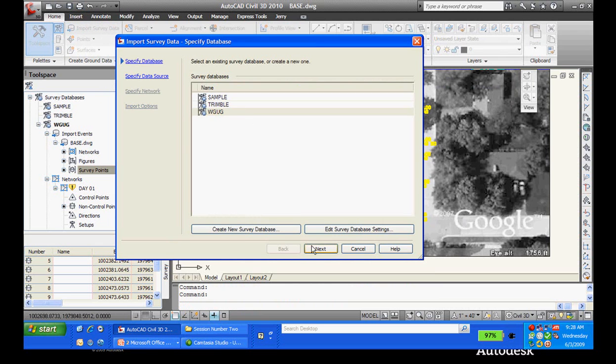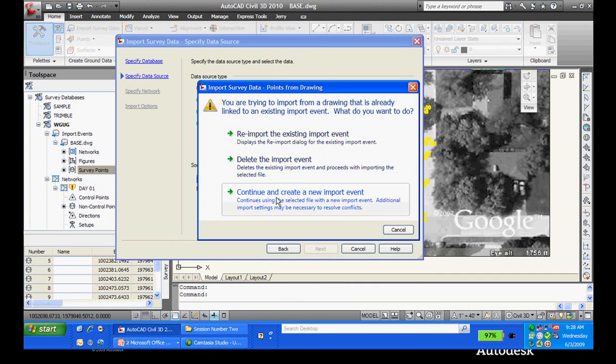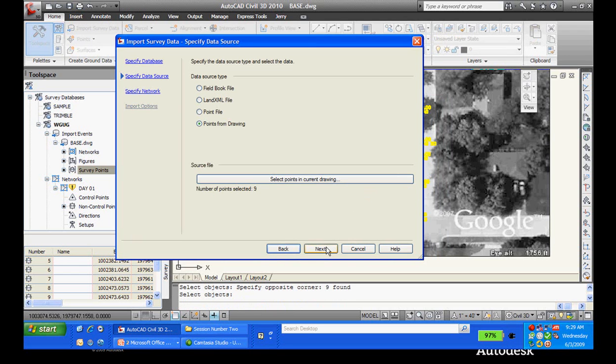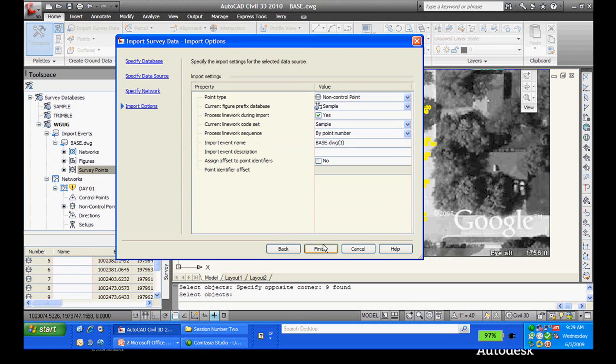Import survey data, same database, points from drawing. I'm going to create a new import event. Generally, I wouldn't be doing a bunch of them in the same drawing, so that's why it flagged me. We'll say selection. I'm going to grab these guys. Different network, maybe this would be day 2. We'll say next. Process the line work. That's fine. It gives us the ability to add offsets.